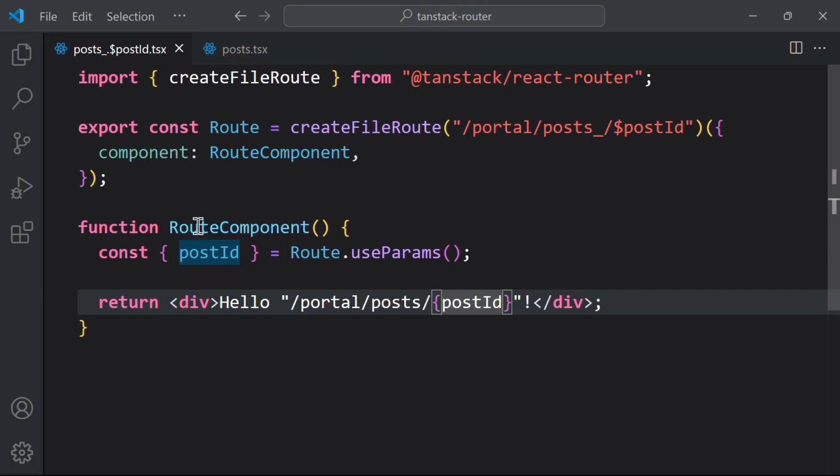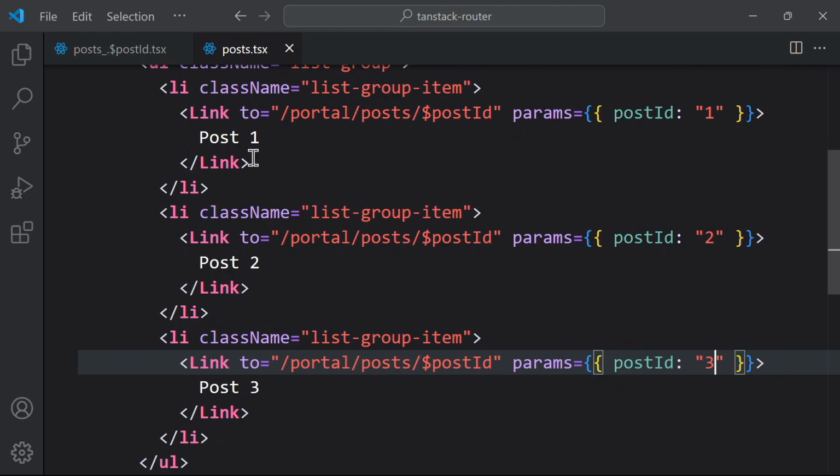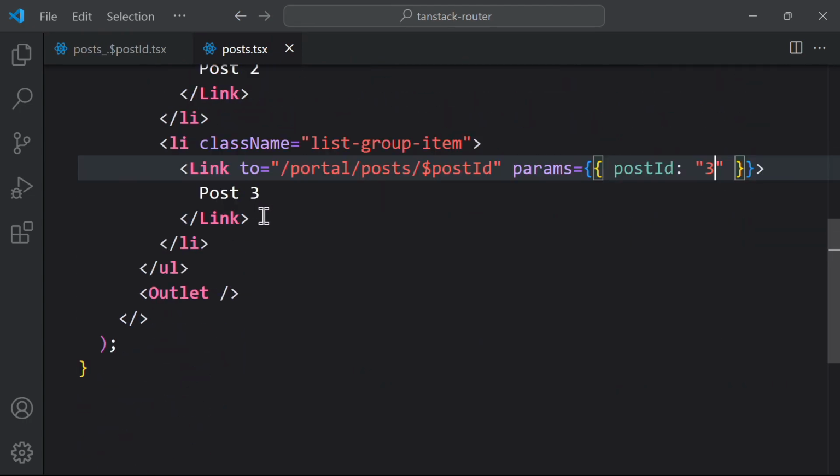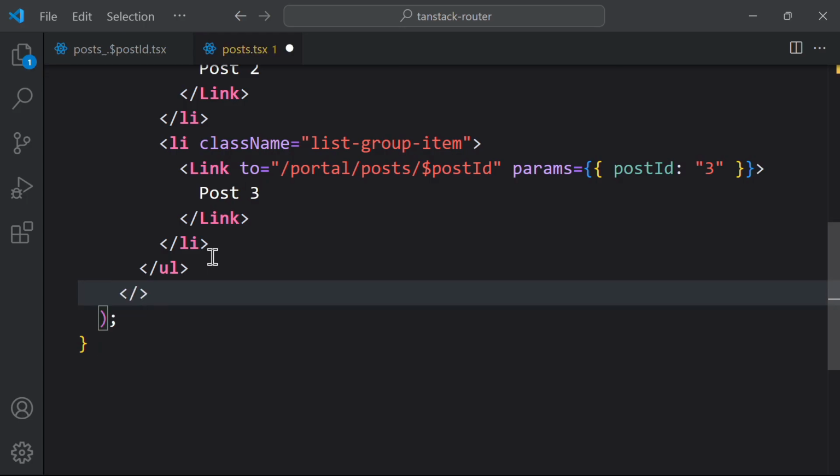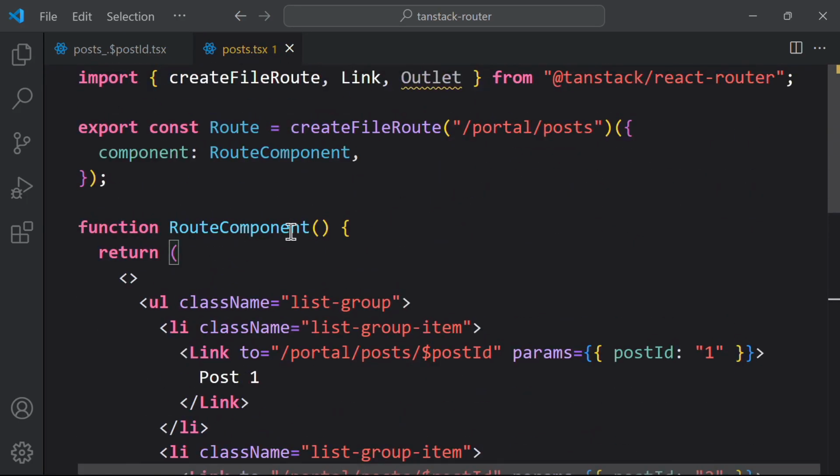So now inside posts, we no longer need the outlet component. So let's get rid of it. And let's also delete it from the imports.